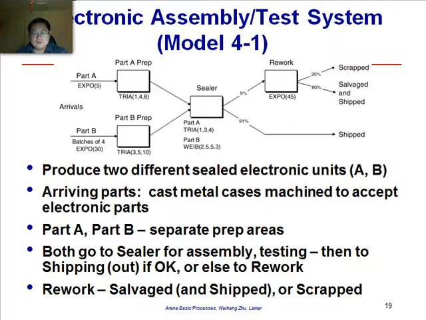If a part passes the test, it will be shipped, otherwise it needs to go to the rework station. If it can be reworked, then it is salvaged and shipped, otherwise it is scrapped. Apparently, in this case, the entities are the parts, the resources are the workstations.